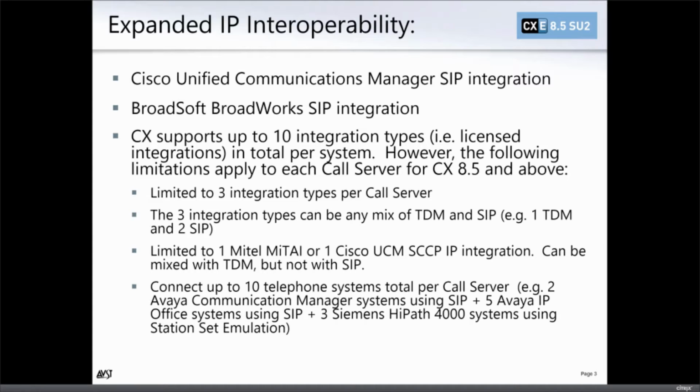And now what we're comfortable saying is you can run any 3 of our SIP integrations, any 3 types of systems, on a single call server. So today if you wanted the BroadSoft SIP integration, the Cisco SIP integration, and an Avaya SIP integration, all on a single call server, we're comfortable with up to 3 different types of SIP integration. Not just 3 phone systems, but 3 types, once again. And those types don't have to be SIP. Obviously, we still support a lot of native integrations to some of the older phone systems using TDM. So it can be any mix of TDM and SIP, 3 different types on a single call server.